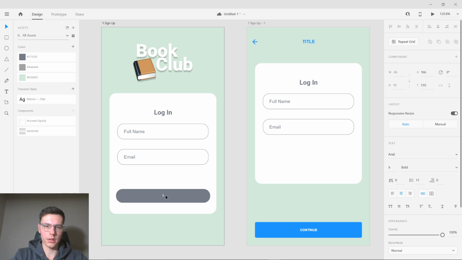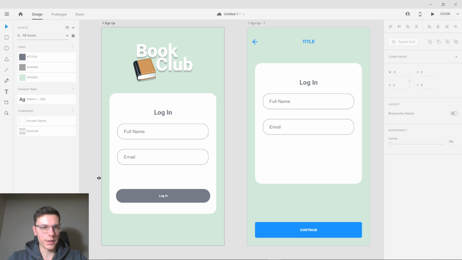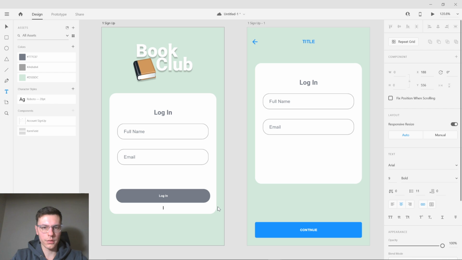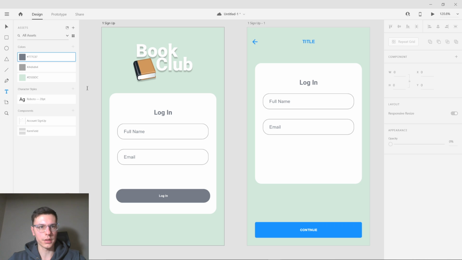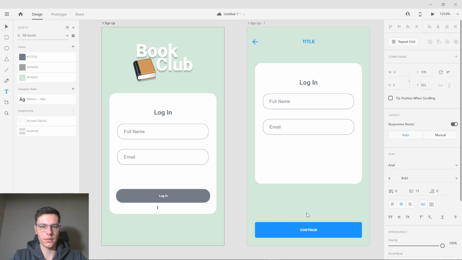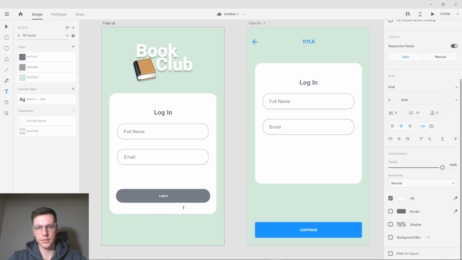we need to change this text to login. Login. And then add a text for something like, can't be typing in white. Come on now. Let's use that color again. Don't have an account. Sign up here. And the fill, let's do this color. Beautiful.